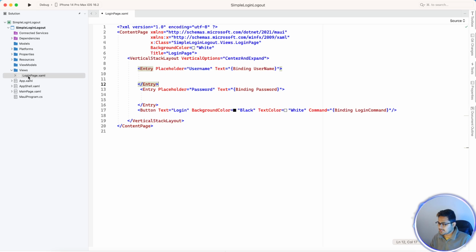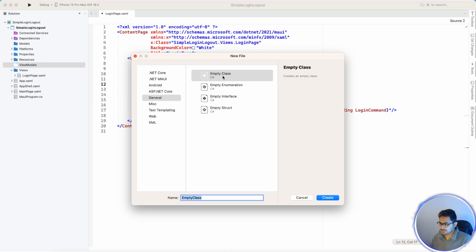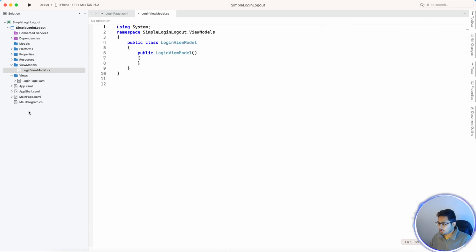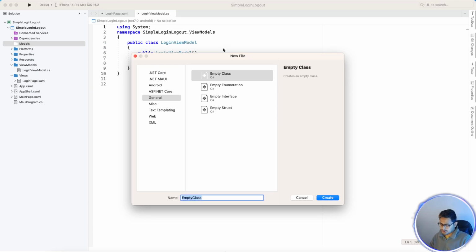If you create a login page, then you will create a view model class, just a general empty class. So login view model. The login view model is created, and the view model is where the data comes from. Now if we can create the model, it will be really nice, let us suppose a login request model.